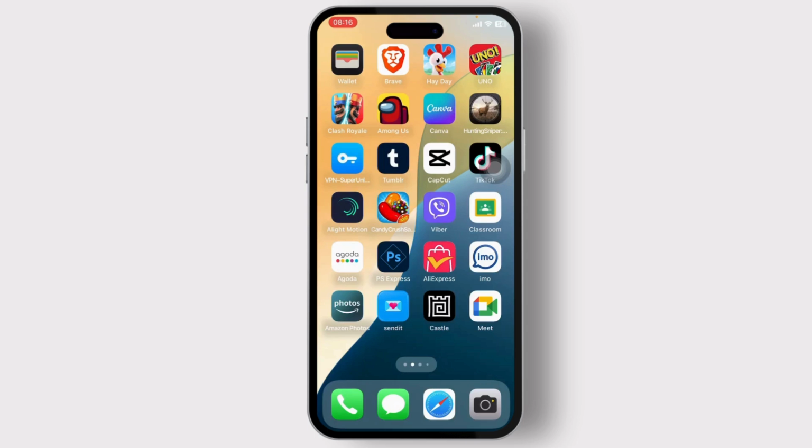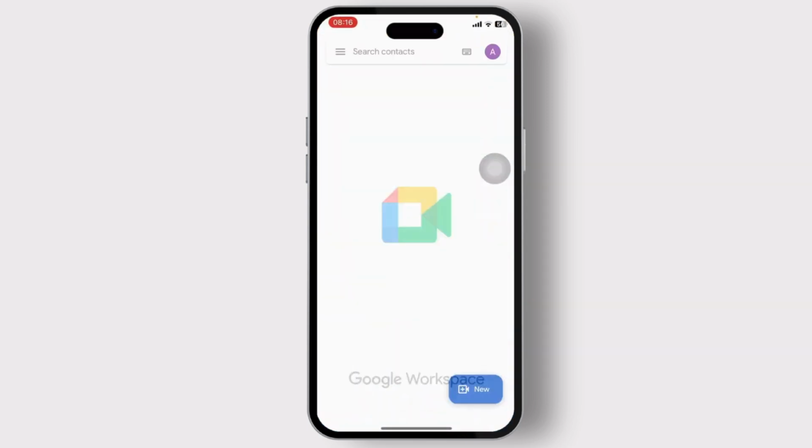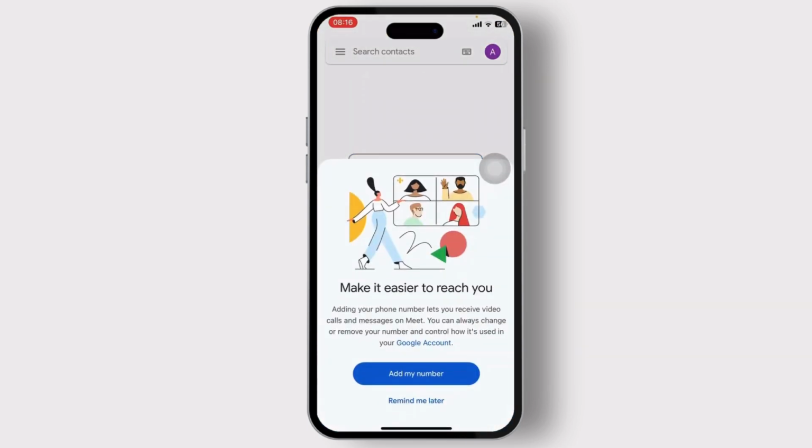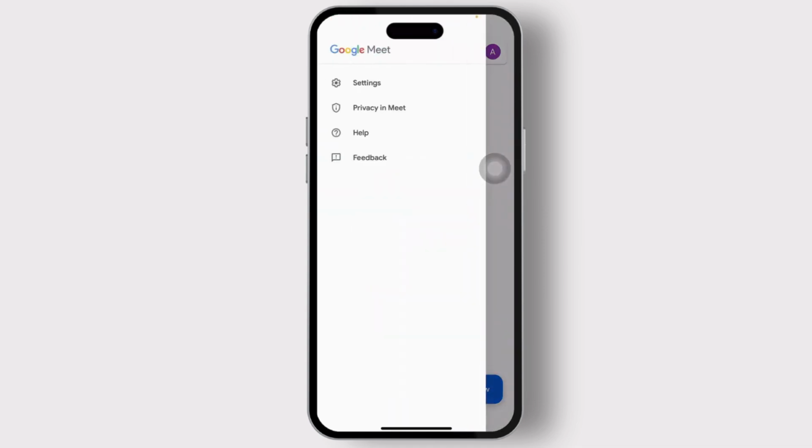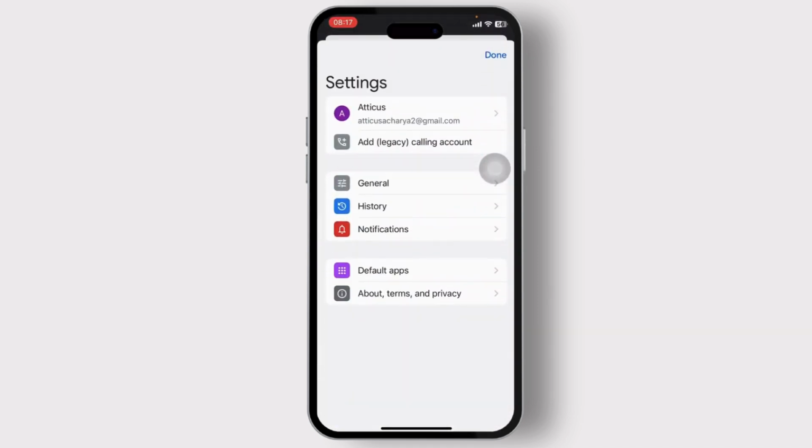So the first step is you'll need to make sure that you've installed Google Meet and you've logged into your account. After you've done that, you can open up your Google Meet. And after you do that, what you'll need to do is tap on the three lines on the top left corner. Now from here, you will need to head over to your settings. You will see your settings, tap on it.